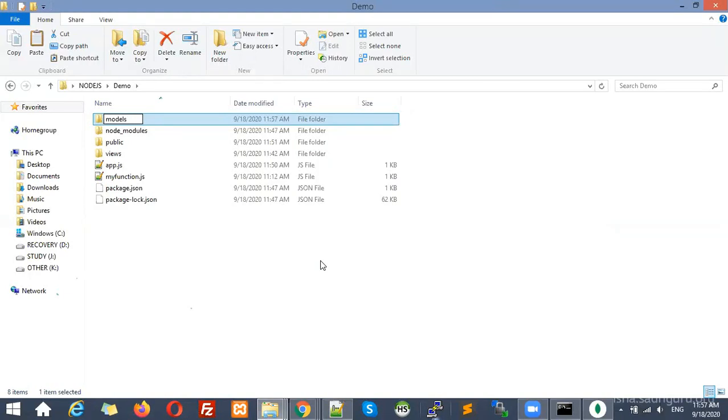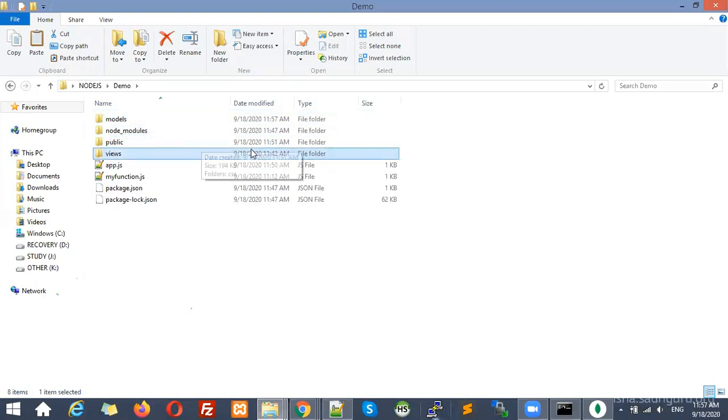It is not required, and in fact you can write it outside also. But to separate it out, I am going to write it into models. So here you can see this is a model, this is a view. We are going to build the MVC structure one by one, right?